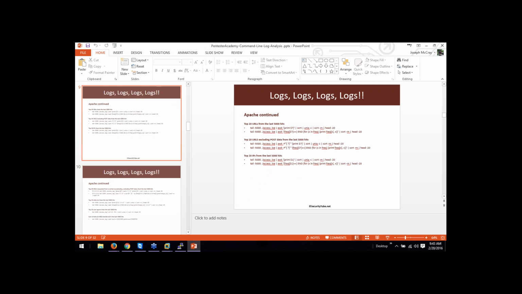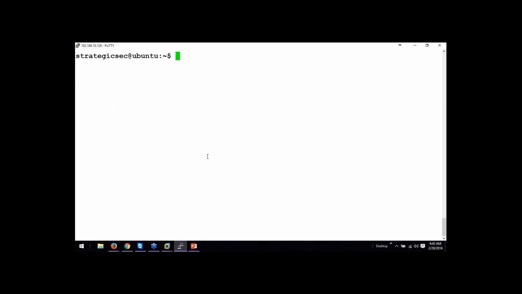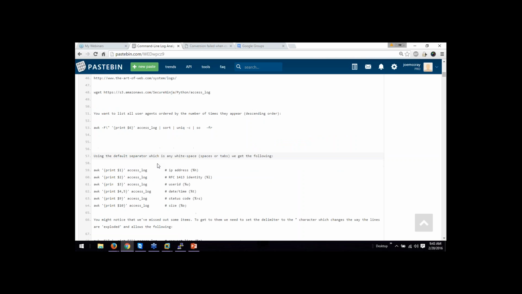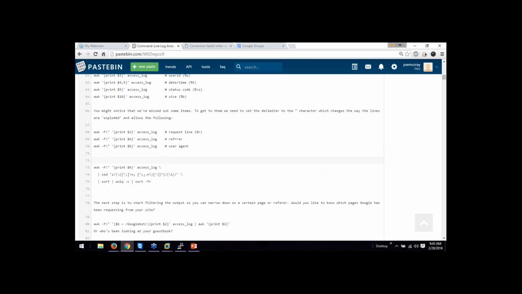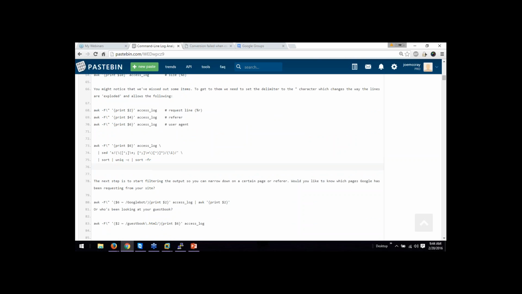Okay. Let's try some other stuff. Okay, so, yep. 2 is the request line, 4 is the referrer, 6 is the user agent.